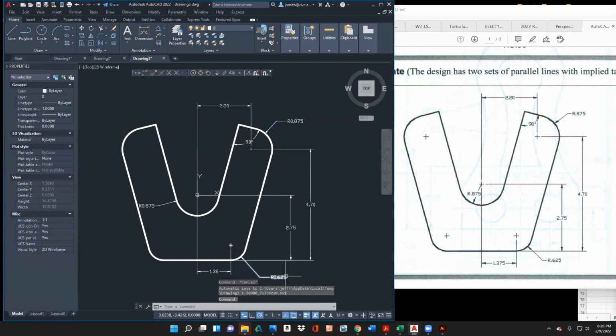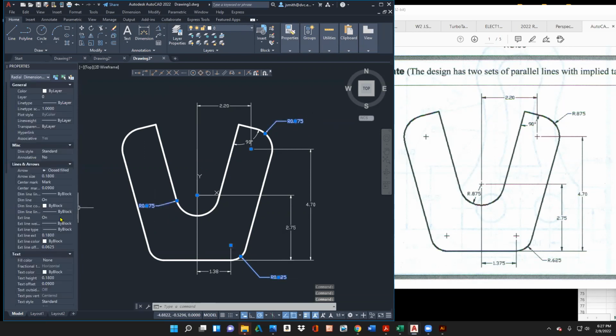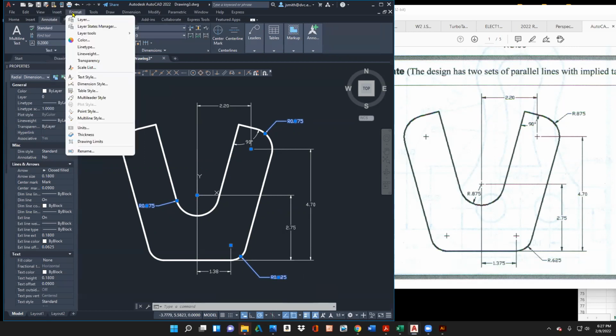Okay. And then, you know what? I have to get rid of the leading zero here. This is such a pain. They're just so sneaky on me. So what I could do is, I could find it in here, but I'll go ahead to the format and I'll just change that on the dimension style.